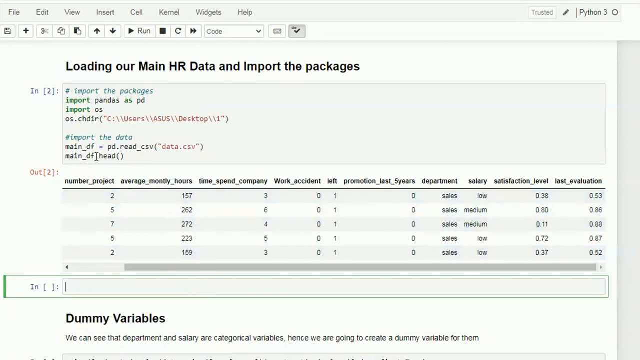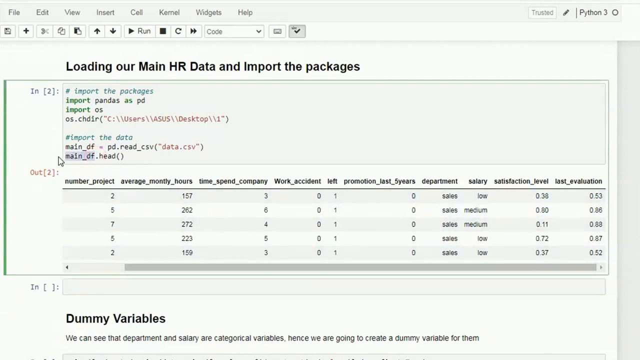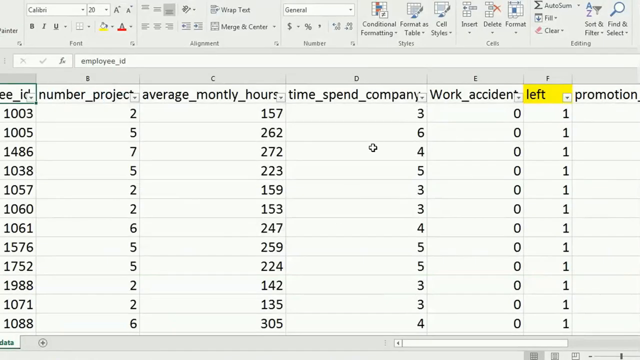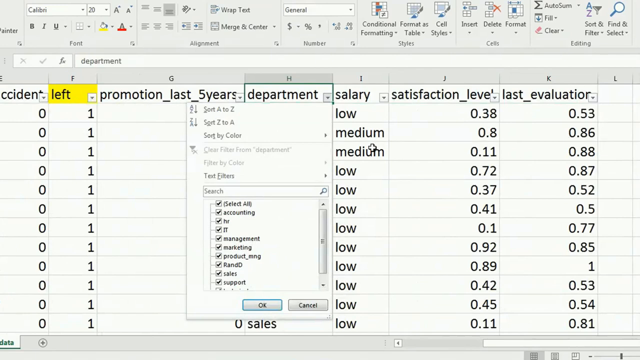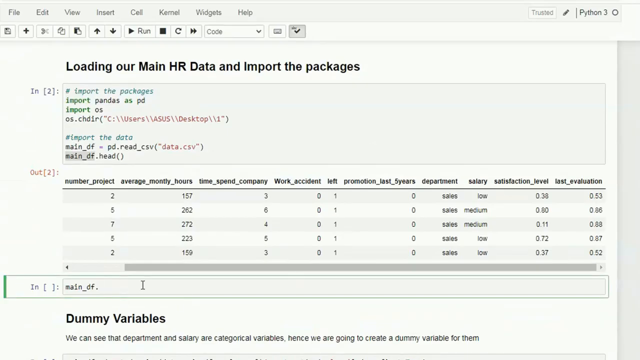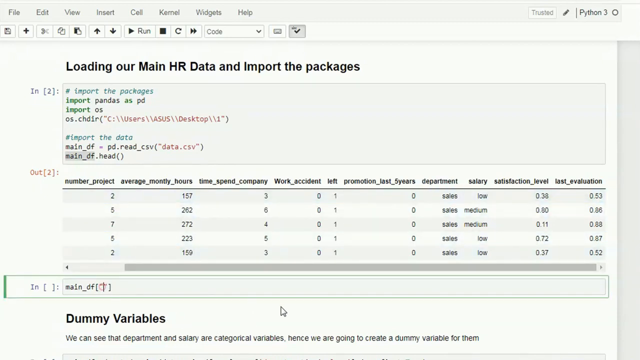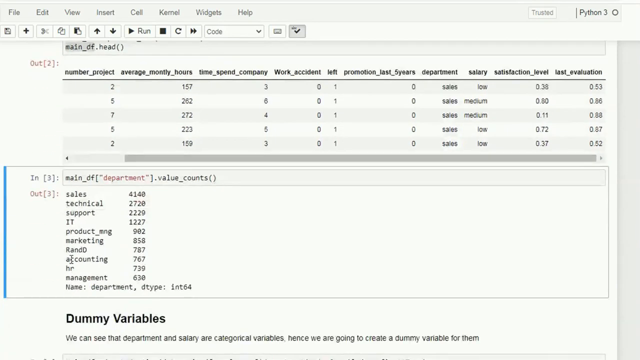I have imported the data frame as main data frame, main df. You can use any name. We can have a look at how many values are there. We just saw that using the Excel sheet, but in case I want to check that with Python, I can. Suppose for department, how many departments we have, we can use value underscore counts, and we can see this many departments are there.